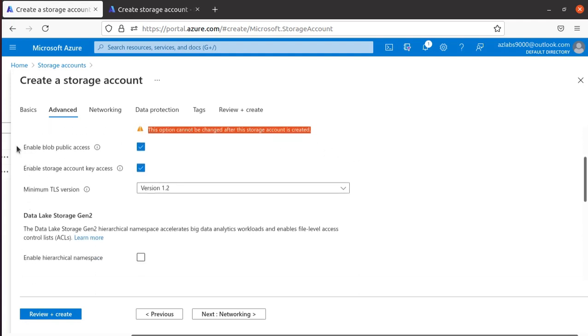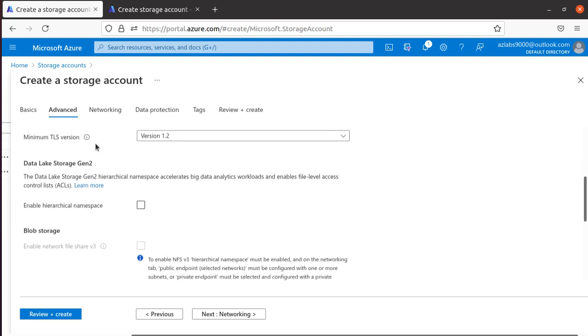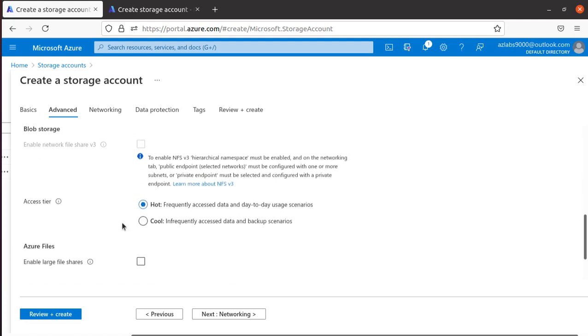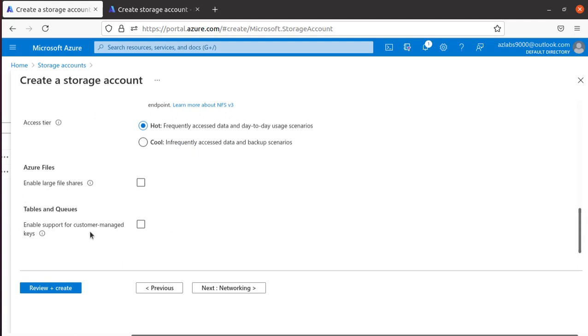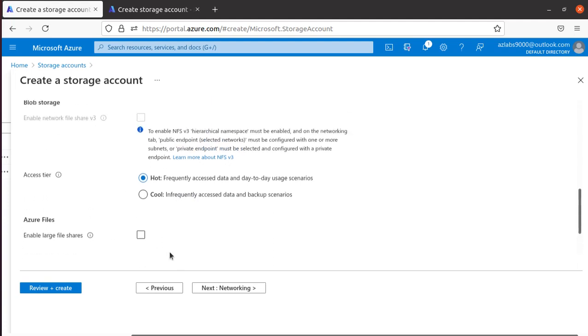Again, you have other options to enable Blob public access, enable storage account key access, and the minimum TLS version, which I recommend you use 1.2 as default. And you see you have three different versions available. If you want to enable Gen 2, you have this, which I think is very similar to the previous one. And if you want to enable large file share, table and queue, you can click over here as well.